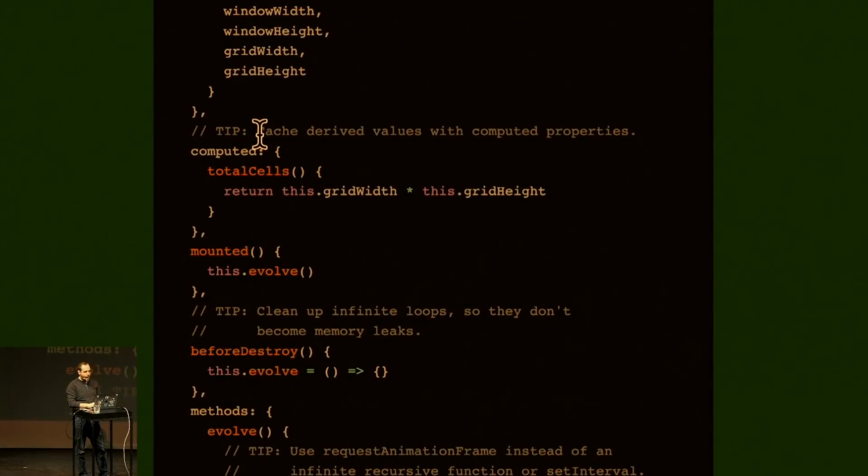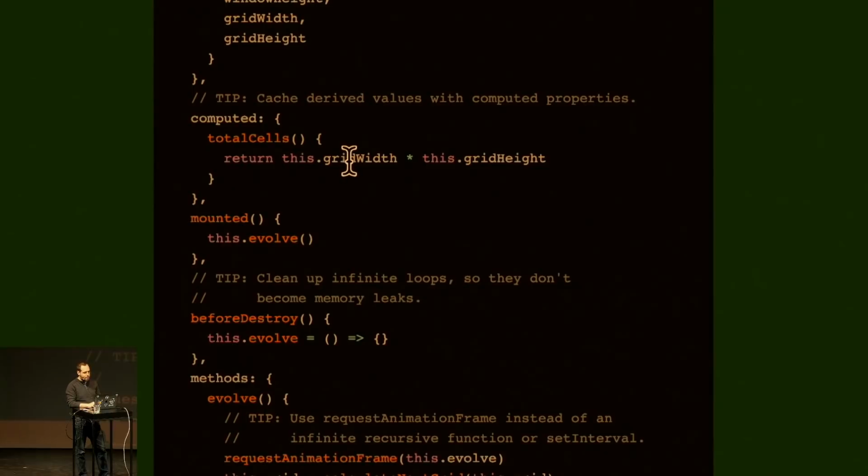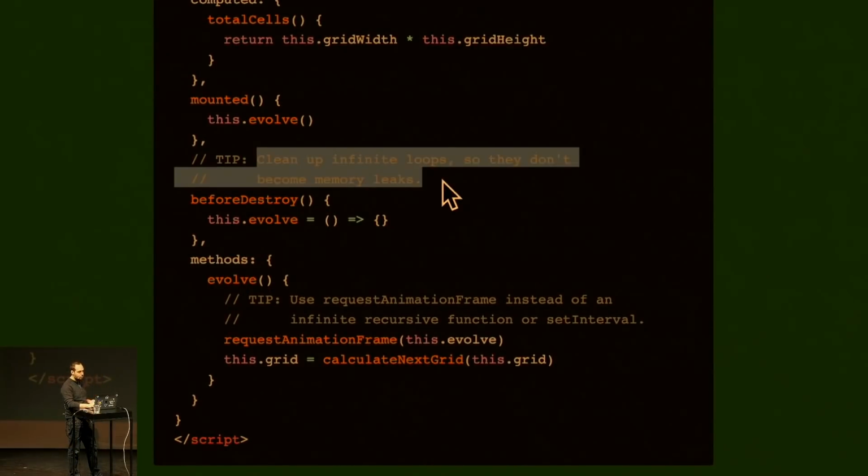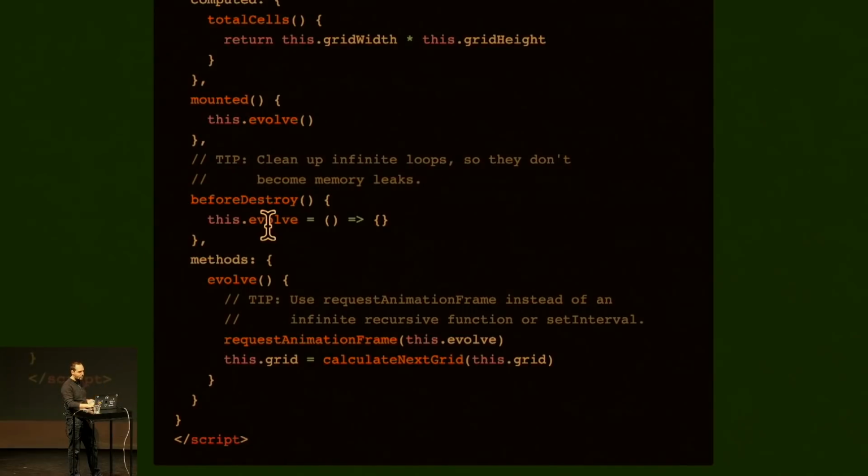I also cache derived values with computed properties. Now, the grid width times grid height multiplication isn't going to create a huge performance optimization. But in many cases, you do have complex calculations that you want to make, and you only want to rerun those calculations when the data those calculations rely on actually changes. You'll also, if you set up any infinite loops, want to clean them up before the component is destroyed, or else you'll have a memory leak.